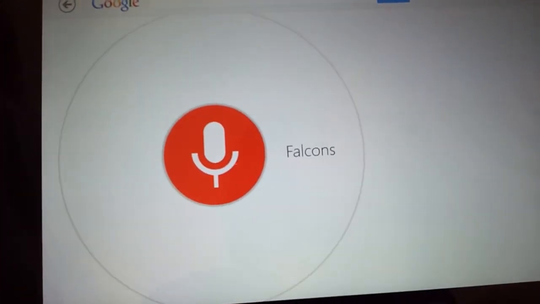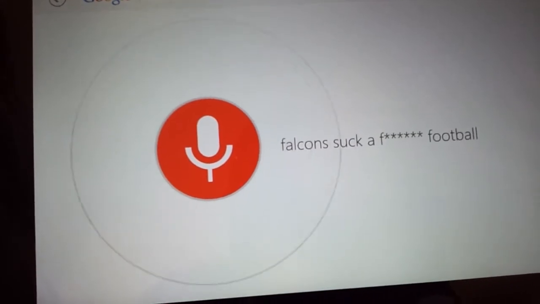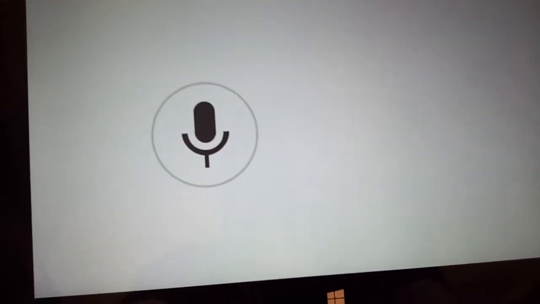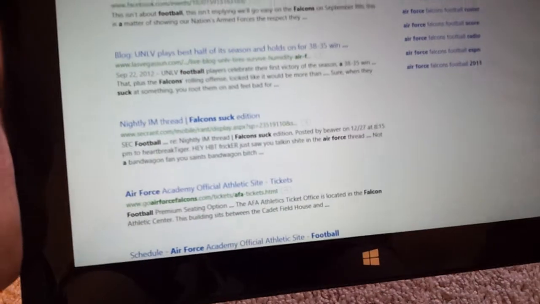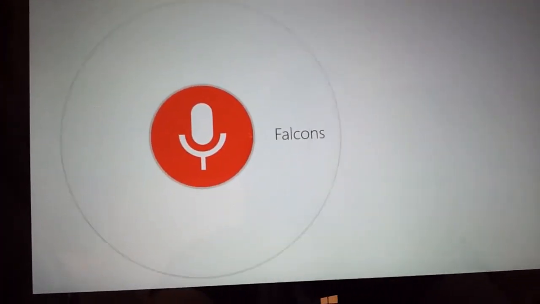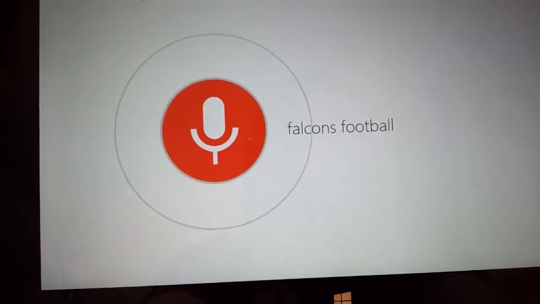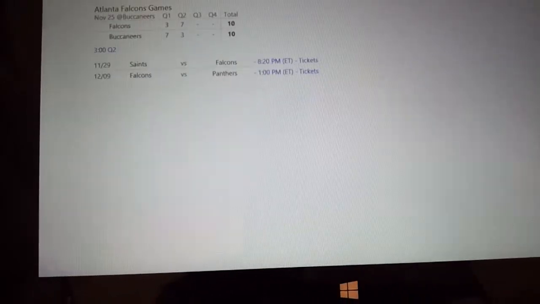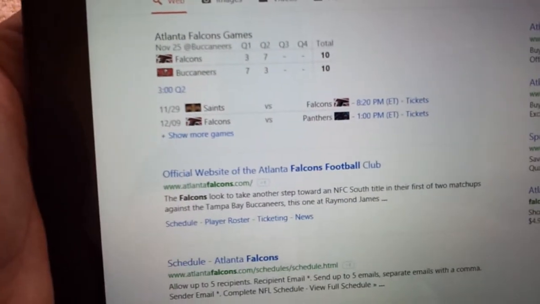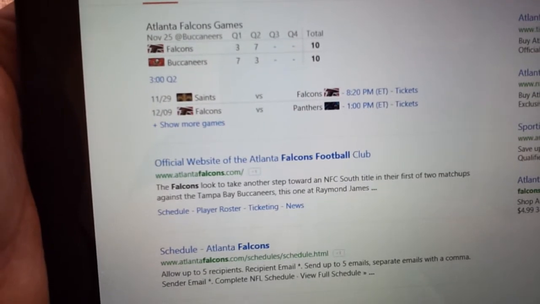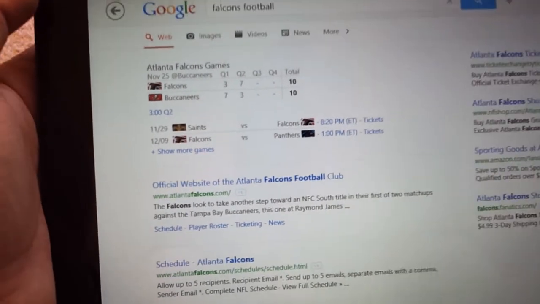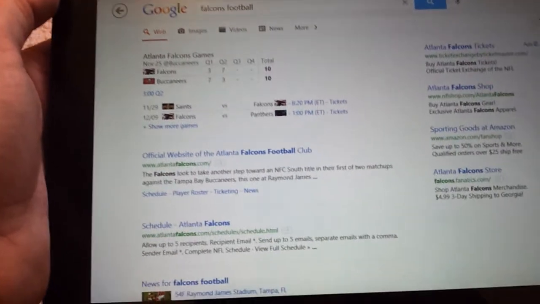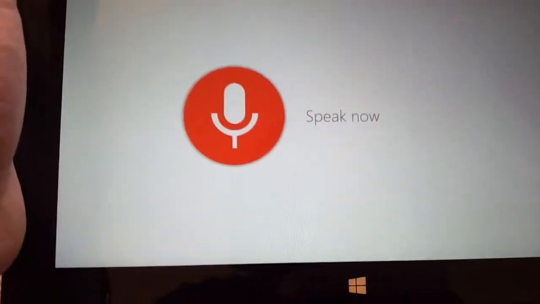Falcons football. Let's see if it picked that up. And it gives me their score, which is Falcons and Buccaneers tied at 10 in the second quarter. It's great. Apparently they were playing later today, but I guess not. Anyways, that's basically it. That's basically voice search.